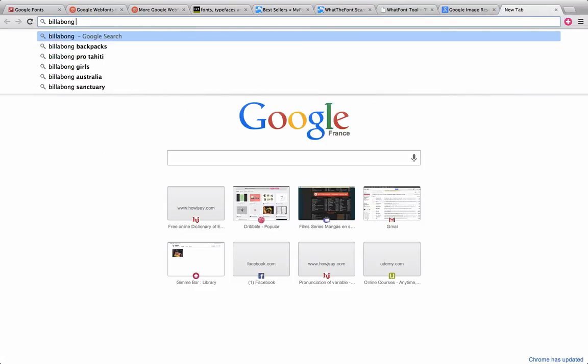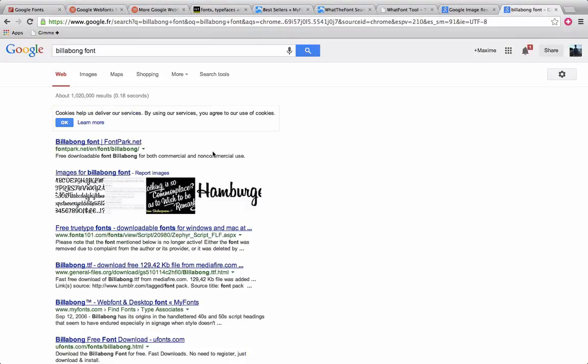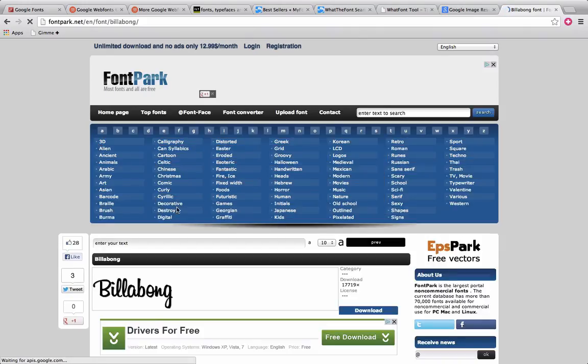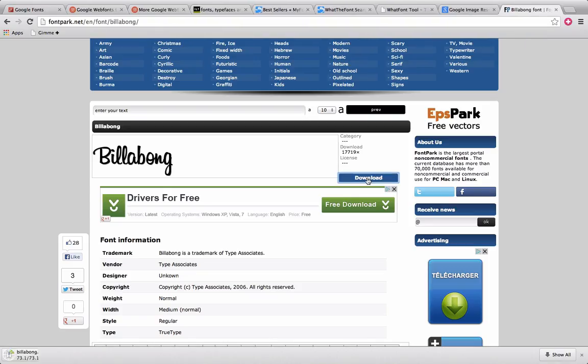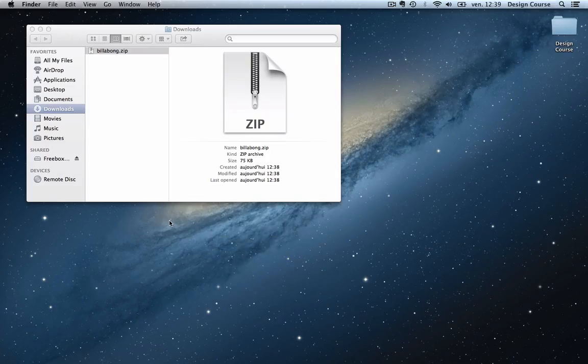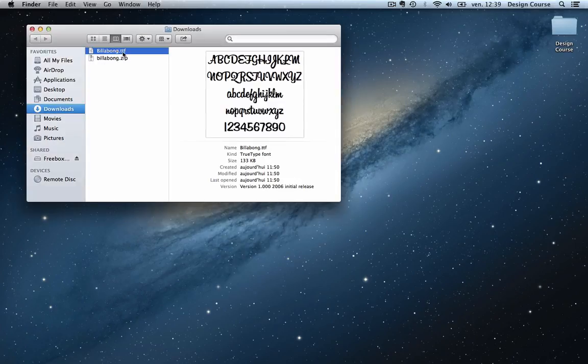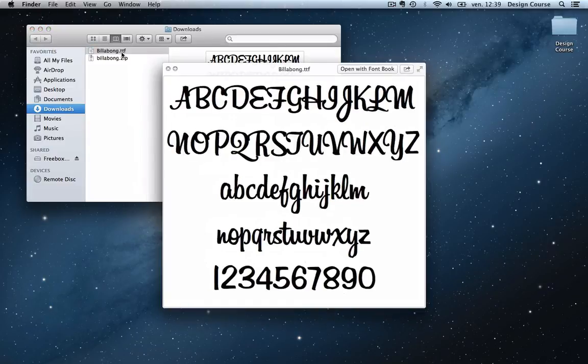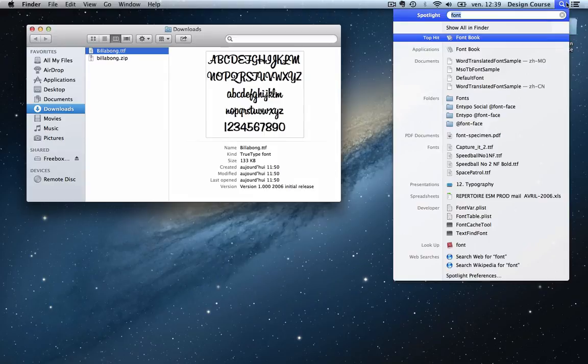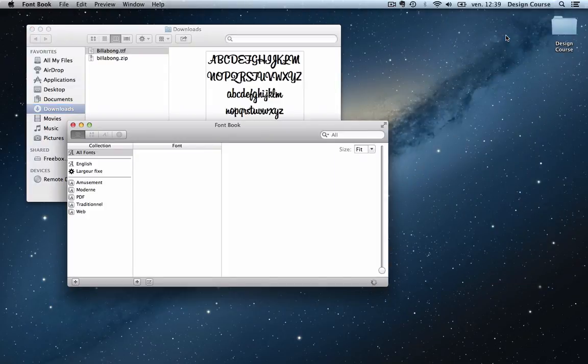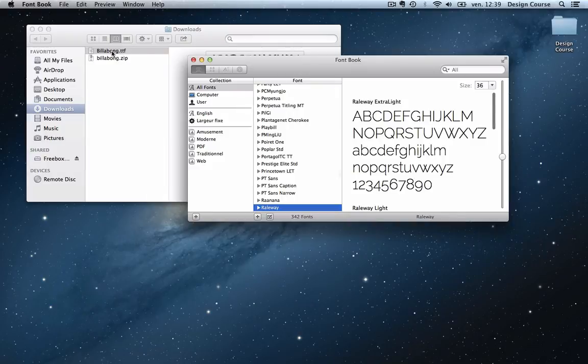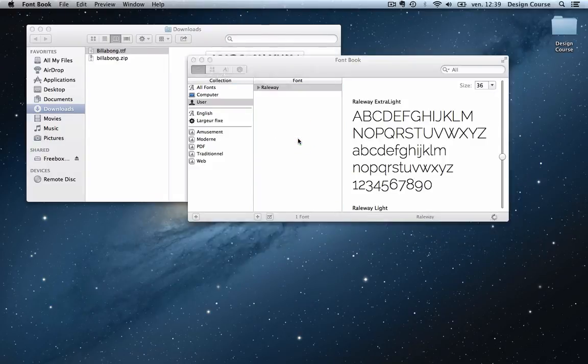Let's look for the Billabong font in Google. We'll download it. Okay. Once the file is downloaded, you can unzip the file. So there we go. We have this new font. We'll look for Font Book. There it is. And we'll just drag and drop it on top of the other ones. That's it.